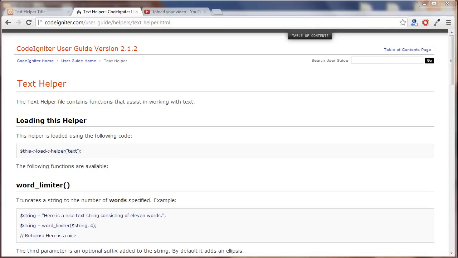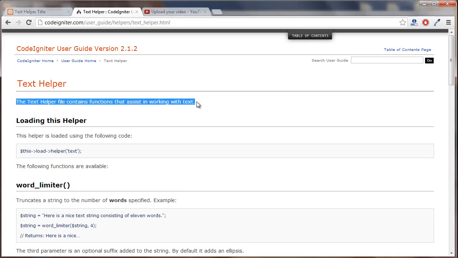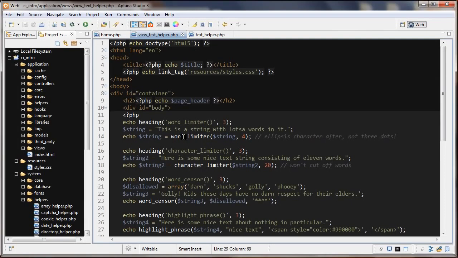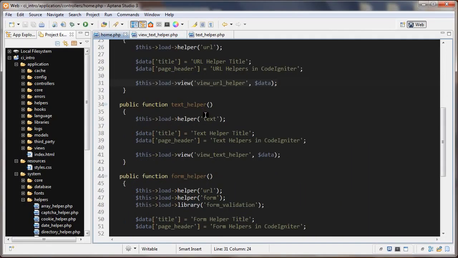In this tutorial, we're looking at the text helper in CodeIgniter. The text helper file contains functions that assist in working with text. Let's check it out. We'll start off with our controller again, and we're loading in the helper here. Remember, we auto-loaded the HTML helper in the last tutorial, so if I want to use any of those helpers, I can do that. And let's go into our view.